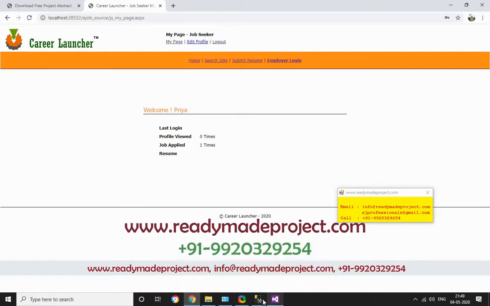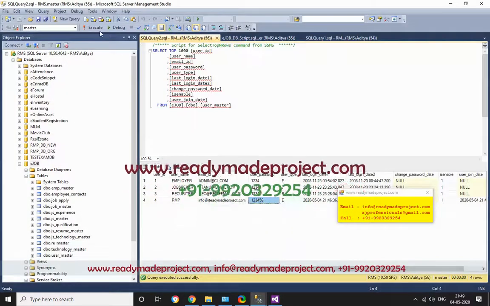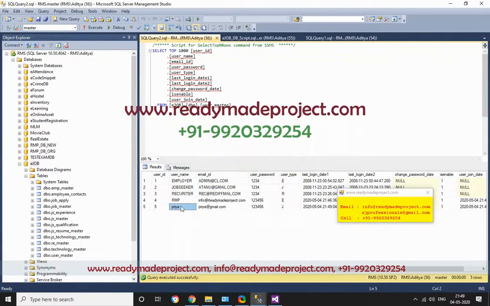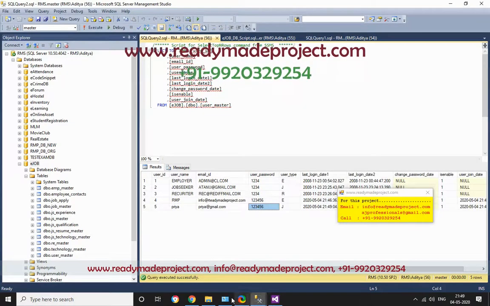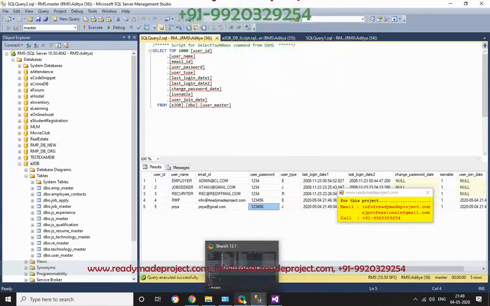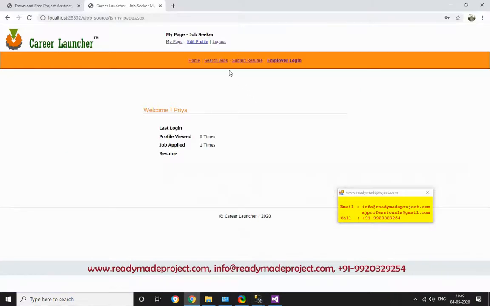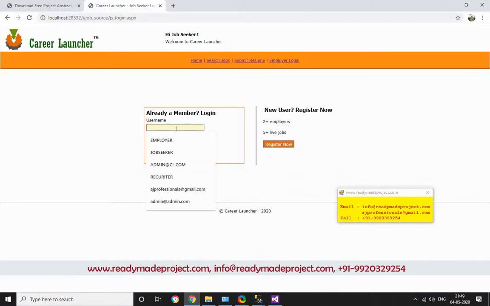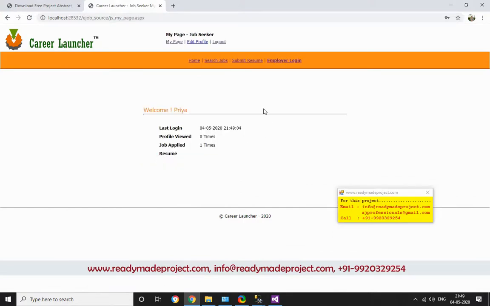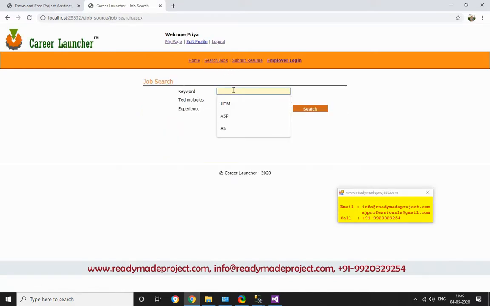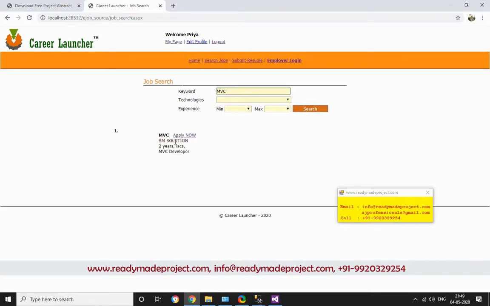Now if I go to the database again, I will get one record, Priya, and the username is the password. So you are already logged in. If you want to log in later, I have to keep Priya and the password is 123456. Now say if you want to search for a job, what jobs are available? Say, is MVC there or not? MVC is there. The RM Solution posted this requirement.